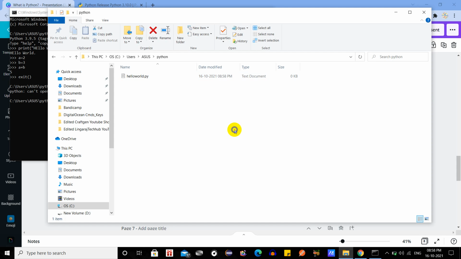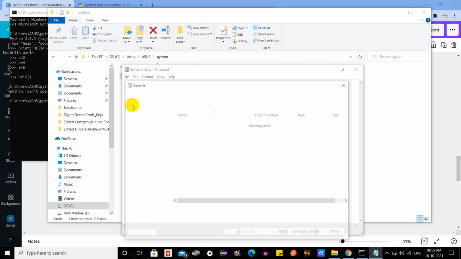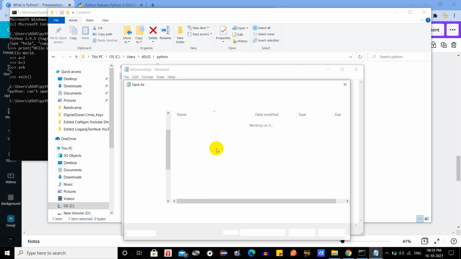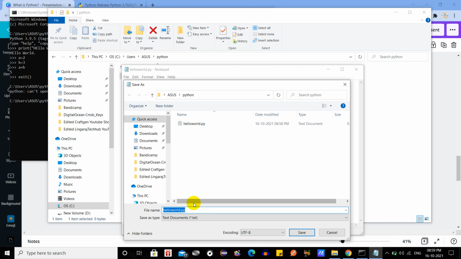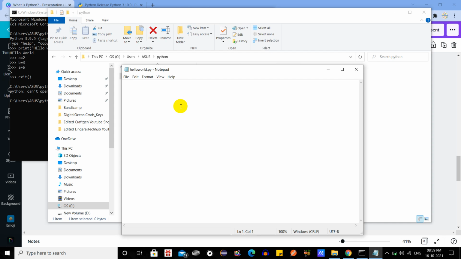Okay, it's better for you, it saves as a text document. Open it, go to File, Save As. Here you save it not as a text file, you save it as .py, then save it, and it will replace the existing file. And here you write print, double quote, hello world.